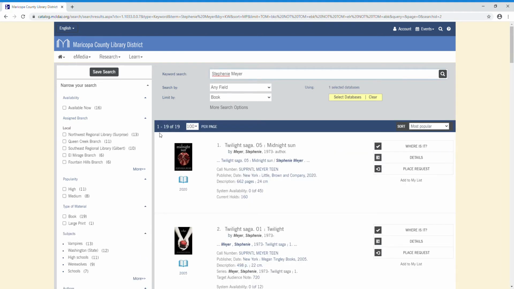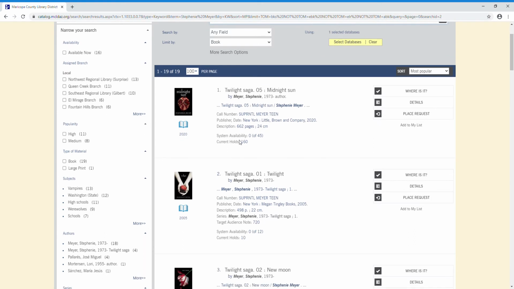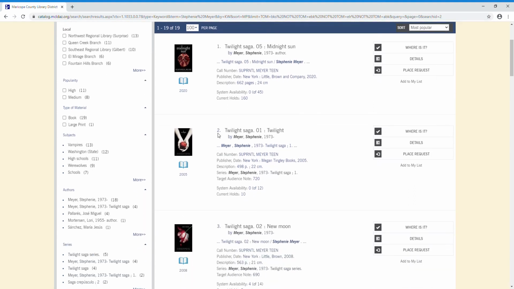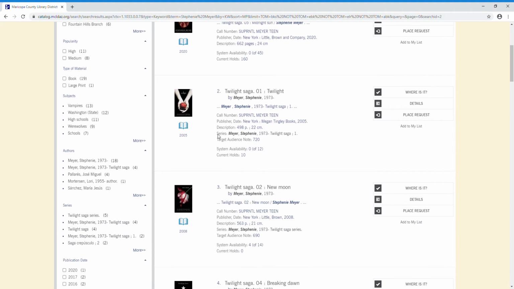See how now I only have 19 versus the 74. Because now it's just filtering out just books. Now I'm just going to view just the books that are available by Stephanie Meyer.